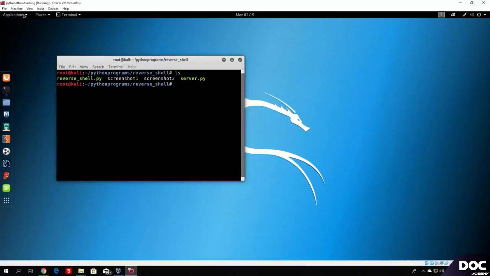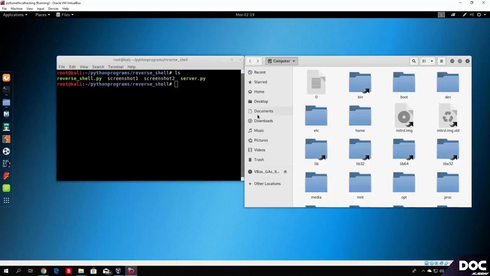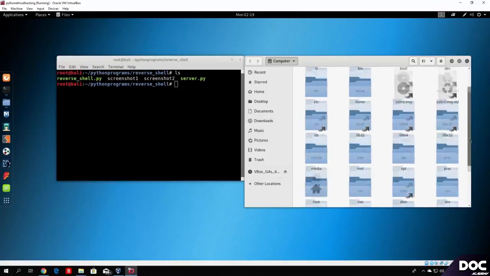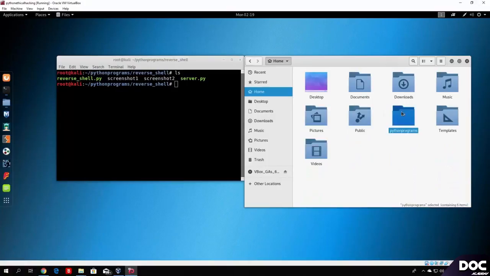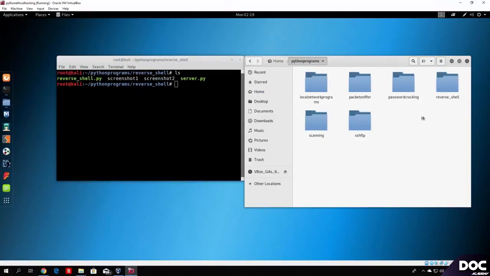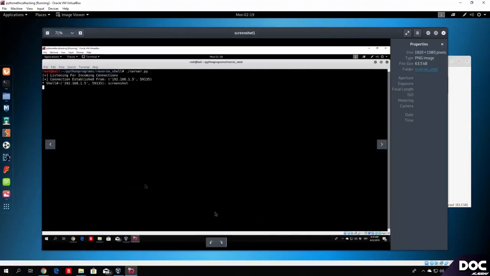It is in the root, Python programs and then reverse shell. Oops, we need to go to the places, I believe. Then go to the computer. Then find the root right here. Let me just find it. Here it is. Go to the Python programs. Go to the, where is it? Reverse shell. And screenshot 1 is basically just the screenshot of our full screen Kali Linux, as you can see.